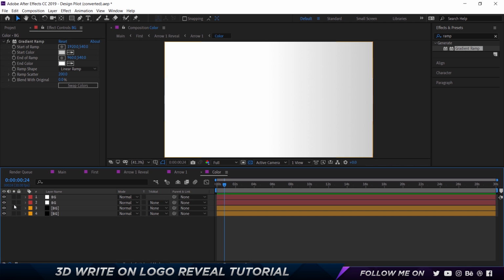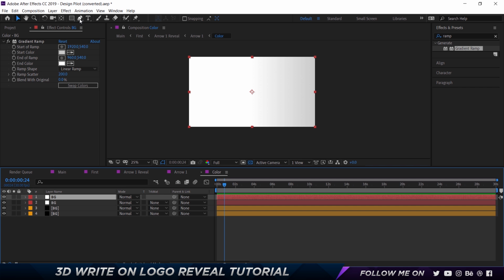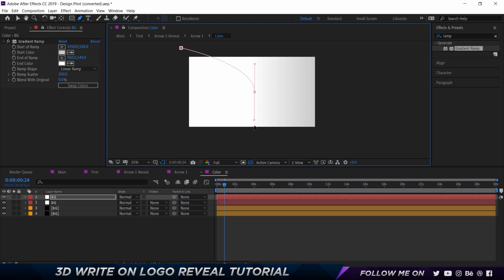Now, the problem here is we want it to be gray, we want it to be white, and we want it to be gray. So since the white is on this side, what we're going to do is add in some mask. So what I'm going to do is press this tool, which is the pen tool, and we're going to go ahead and draw some kind of a shape like so. All right, and we're going to close this up.